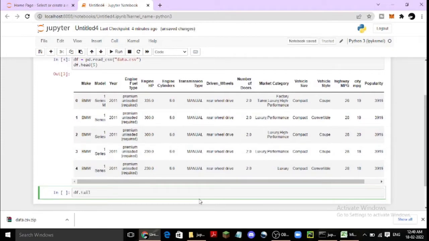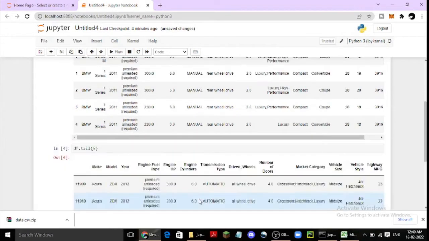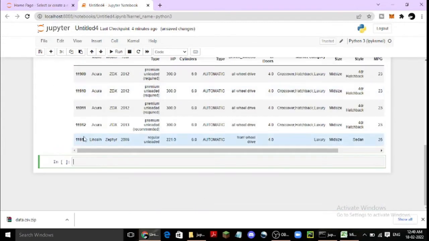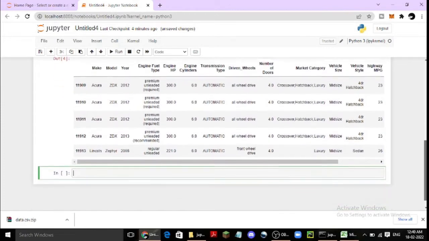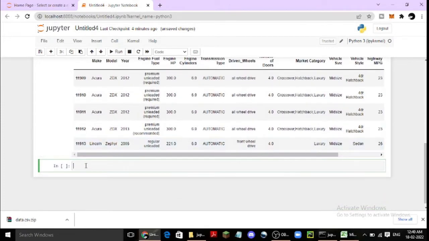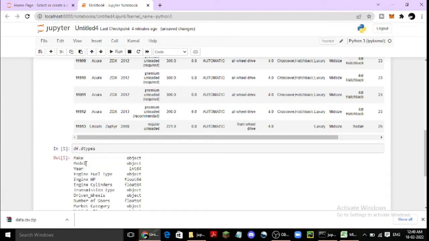Df.tail, and if you do 5, it shows the bottom 5 rows. Here you can see 11913 is the last number. It is of Lincoln, sedan. Okay, no problem. Now what we need to do is check the type of data. So df.dtypes is used to check the type of data.